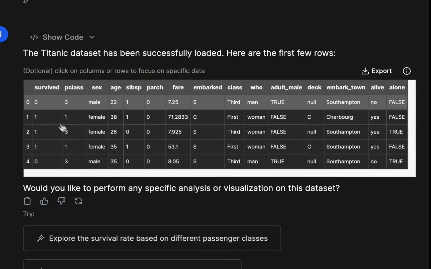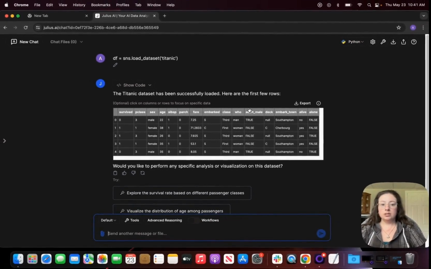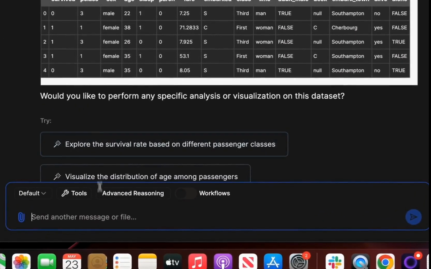Awesome. So now we can see there are different areas of the dataset where we have survived, pclass, the sex, the age, the fare, embarked, class, and etc. So our next step is to look at the summary statistics of the dataset to get an overview of the data. So let's ask Julius.